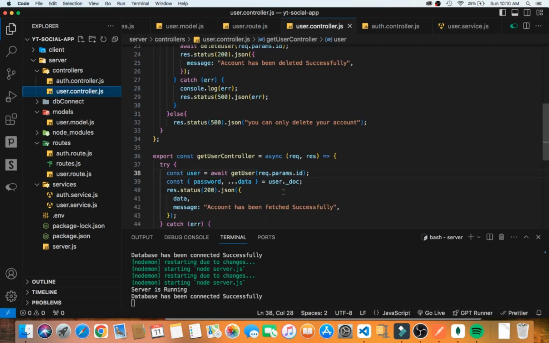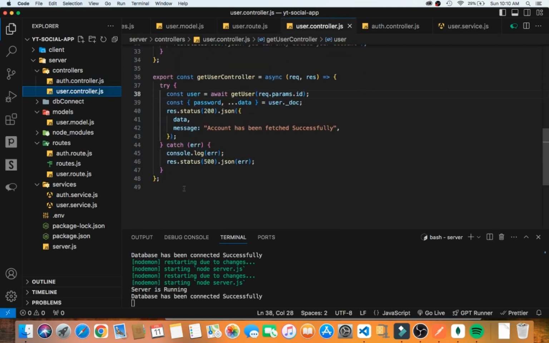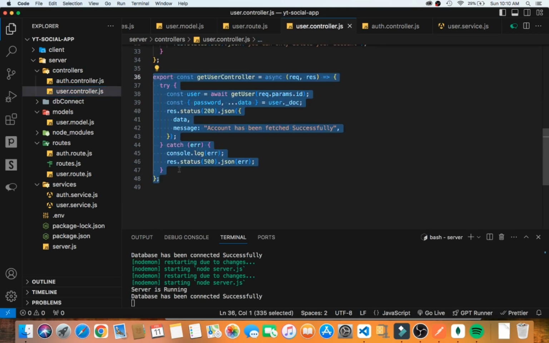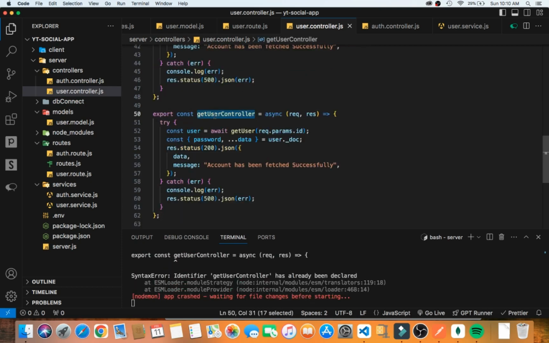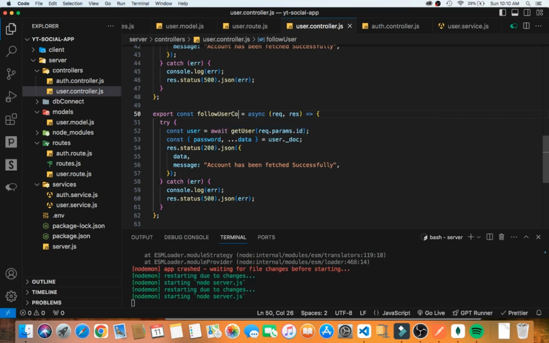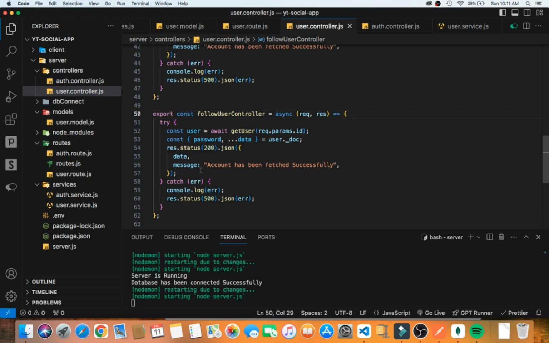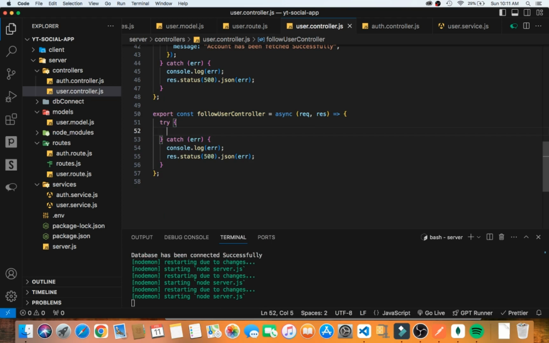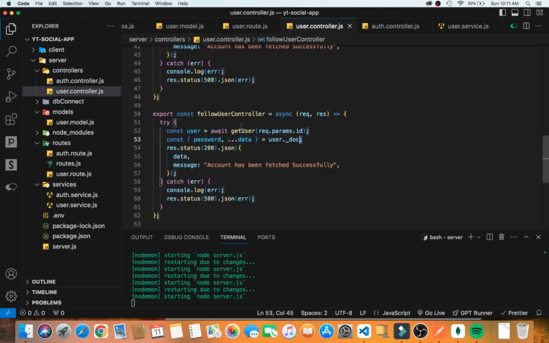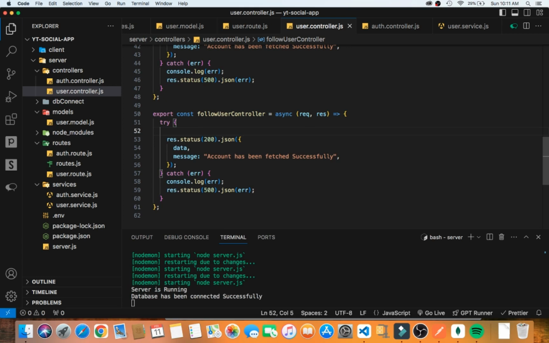You can go into the controllers, and then let me copy this and export. Then I can say follow user controller. So inside here, here's what we're going to do. Now just take off this one. Okay, just take off. So here's what we're going to do.